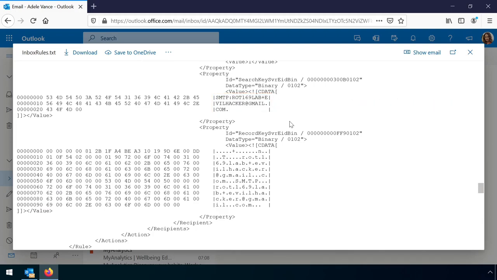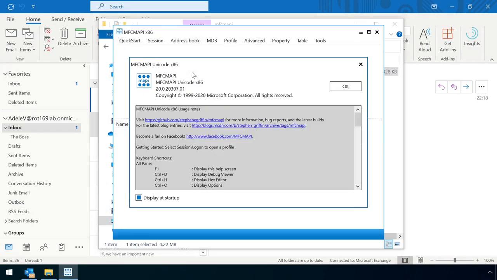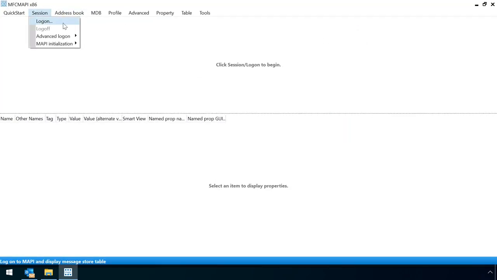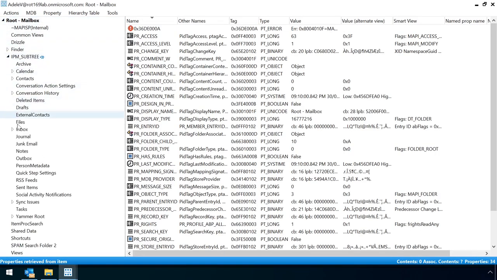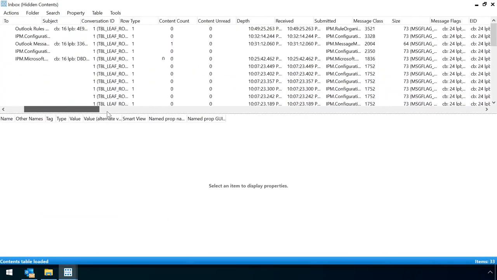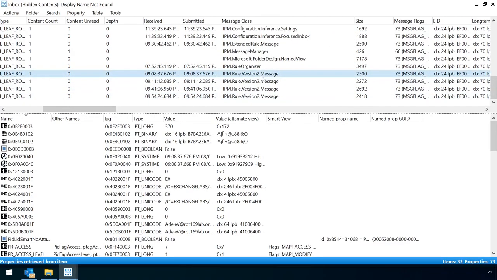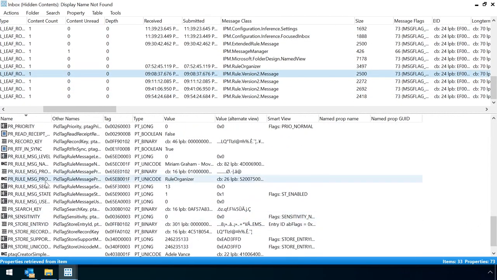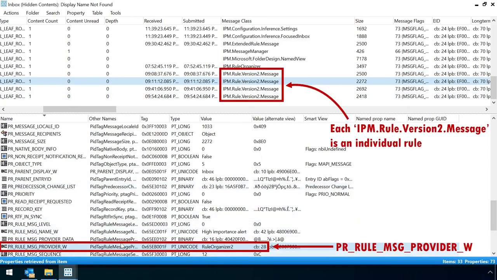So an alternative is to use the same MFCMAPI tool as was used during the simulated attack. Any item in the inbox associated contents of type IPM.Rule.Version2.Message relates to a rule, and any which have a rule provider that's not Rules Organizer or Exchange Mailbox rules or a valid variant should be considered suspicious.